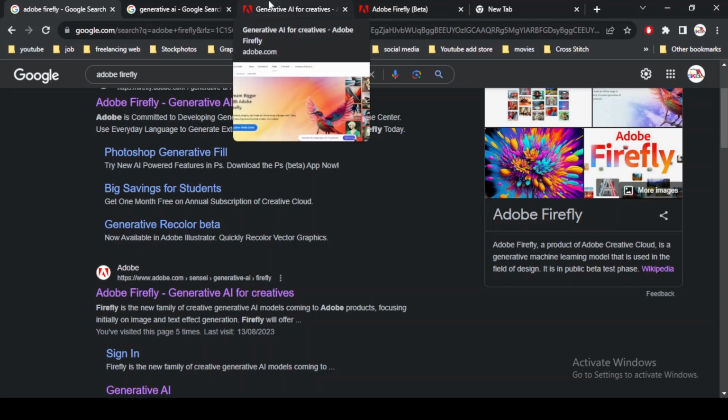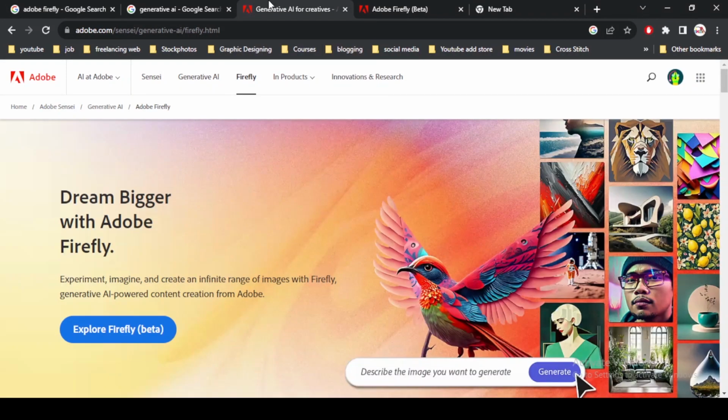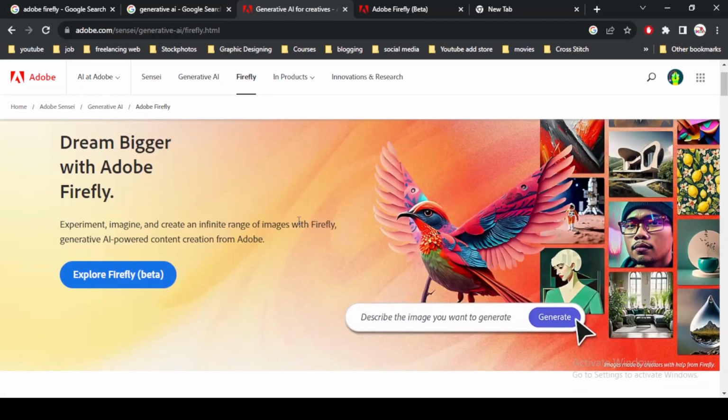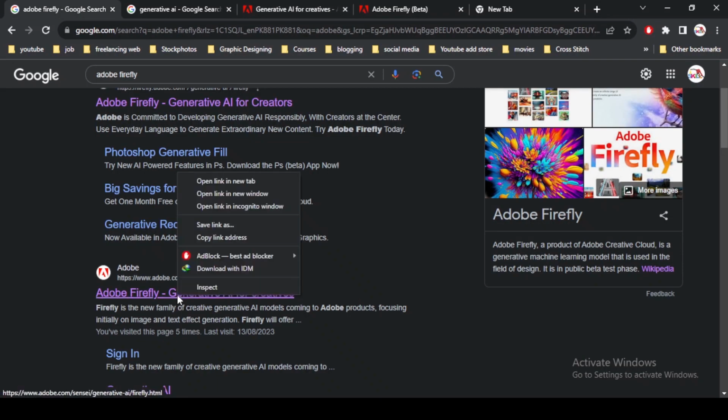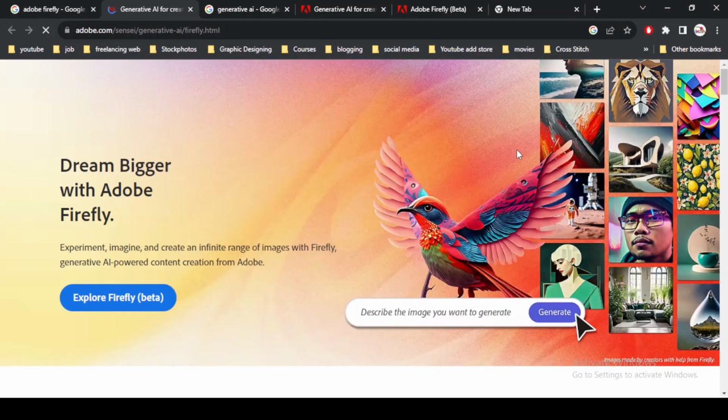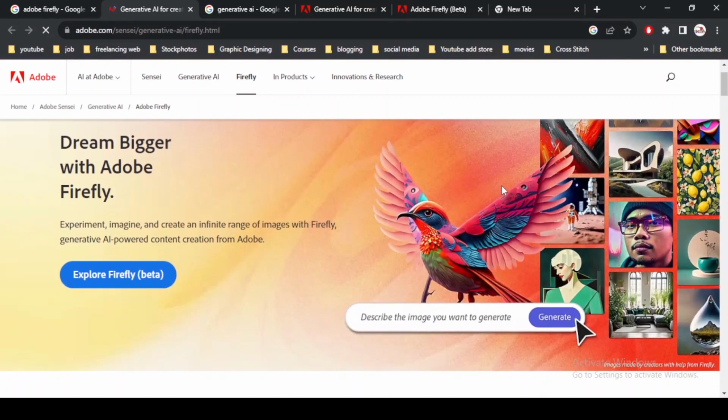So let's go to the Adobe Firefly window. You can see that this is my login account. You simply need a Google account and go to Adobe Firefly from Google. You can open the link, log into your Gmail account or create an Adobe account easily, without any purchase or subscription, totally free. The next part is to simply go to the Firefly beta.